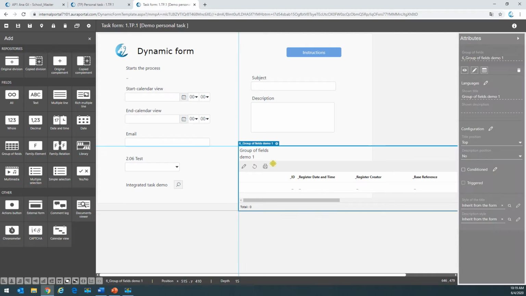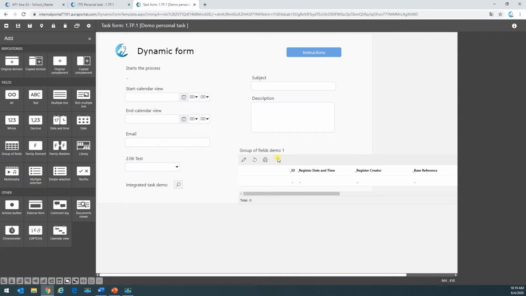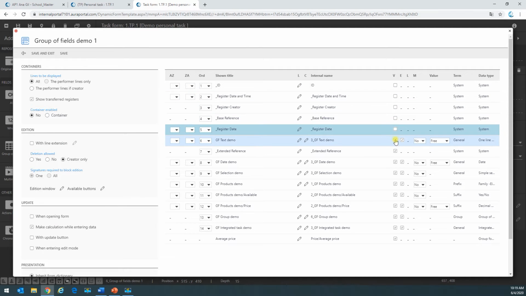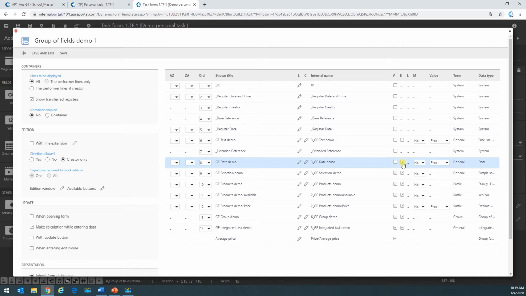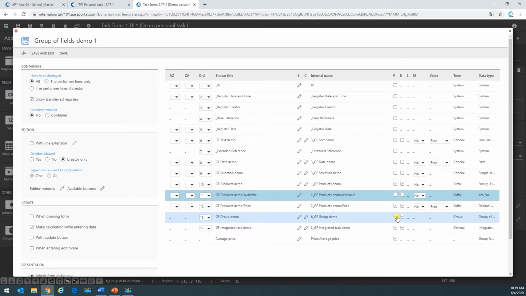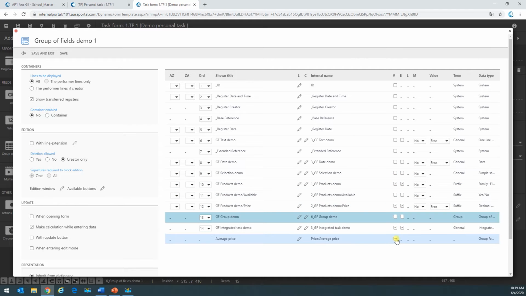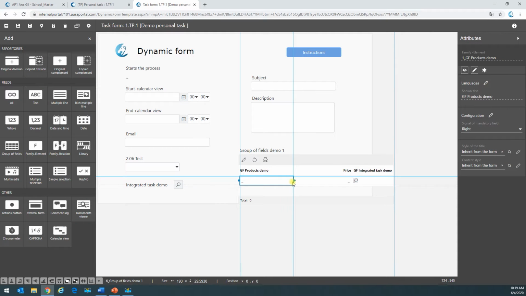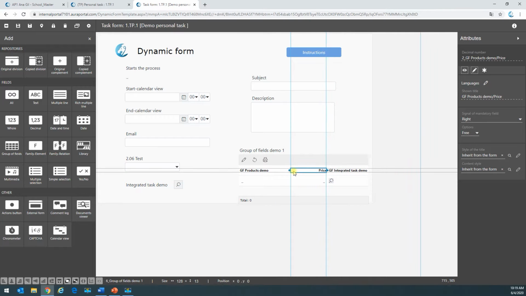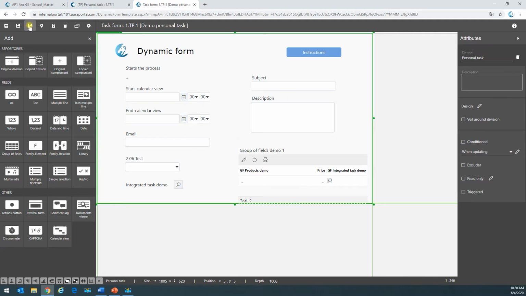And if we go here, I can choose the ones I want visible and the ones I don't. So I'm just going to leave a couple of them visible. I'm going to leave product demo, price, and the integrated task, and save. And I'll just make this a bit smaller. And that will be saved.